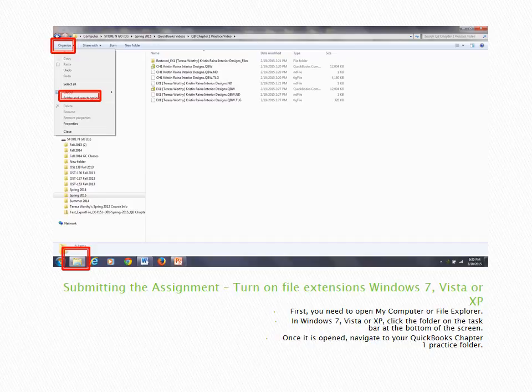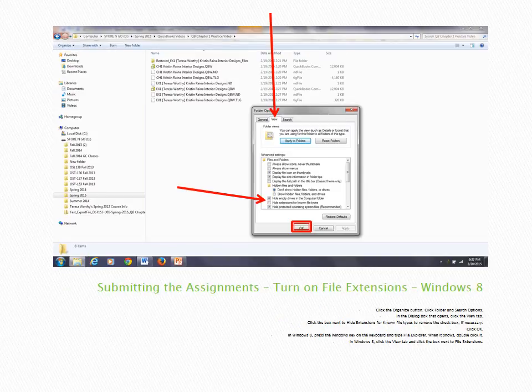then you will click Organize in the upper left corner, and in the drop-down menu, you will click Folder and Search Options. In the dialog box that appears, the Folder Options dialog box, you will click the View tab. Then you will click the checkbox next to Hide Extensions for Known File Types to remove the check mark if necessary, and then click OK. Take note, if you're using Windows 8, you'll press the Windows key on the keyboard, type File Explorer. When it shows, double click it, and then when it opens, click the View tab and click the box next to File Extensions to show your file extensions.